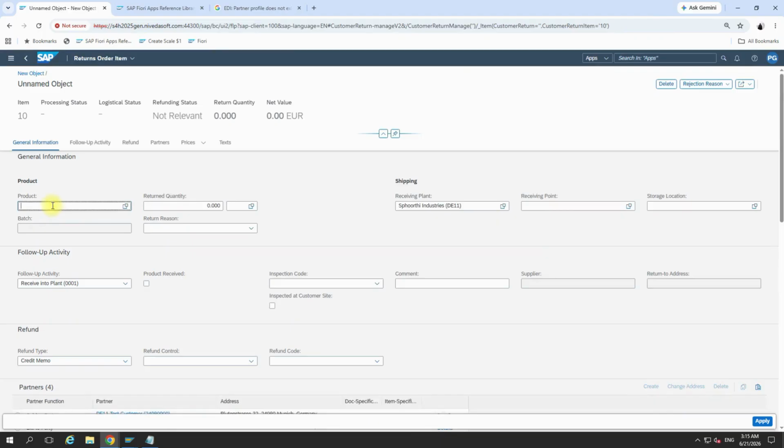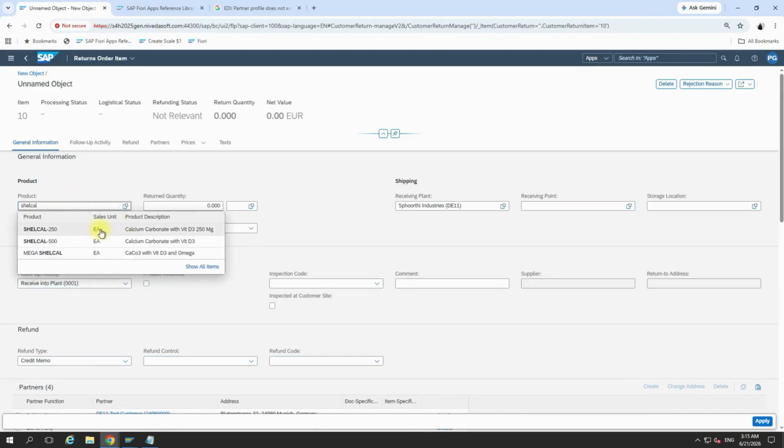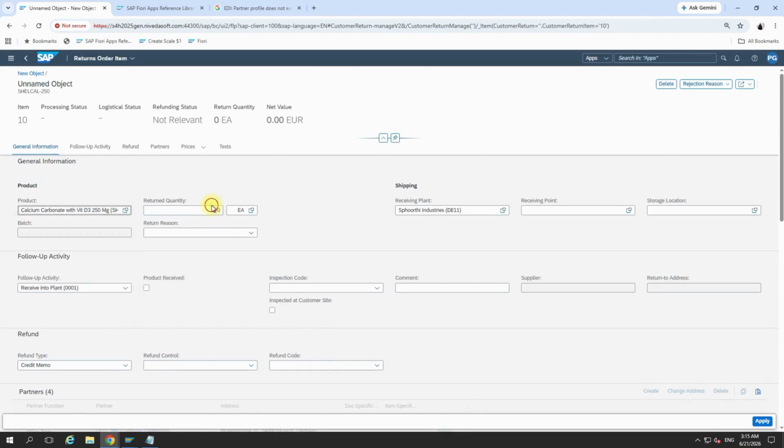Here, enter the material which has been returned. We'll select the material and quantity as 10. Here, assuming that the customer returned it and we have received it at the plant, select product received. Maybe we can select inspection code as 001.